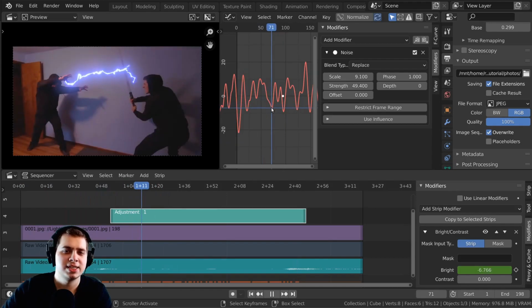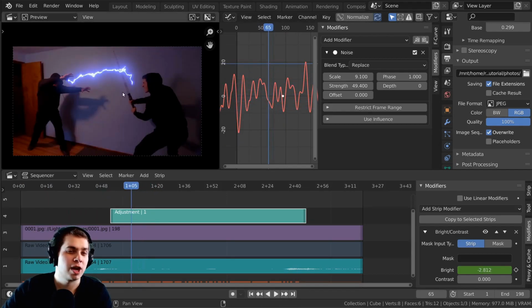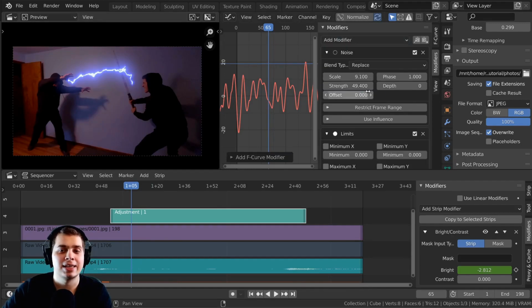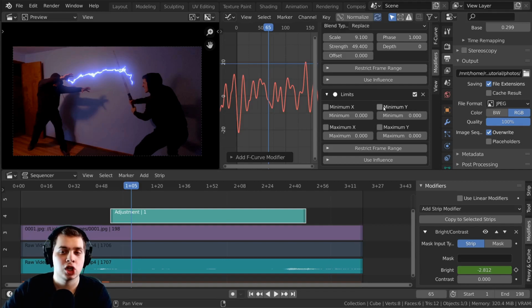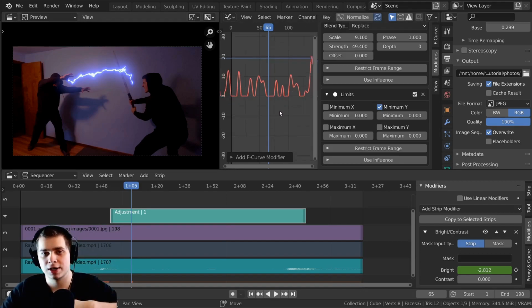Now also you can see these dips here. It makes it really dark, and I don't really want that. I just want it to get brighter when the lightning comes in. So I'm going to click on add modifier, and once again add a limit right here. Then what I'm going to do is turn on this minimum Y, and when I turn it on, it's going to make this set to 0, so it can never go under 0. So that way it's going to get brighter, but it's not going to get darker.